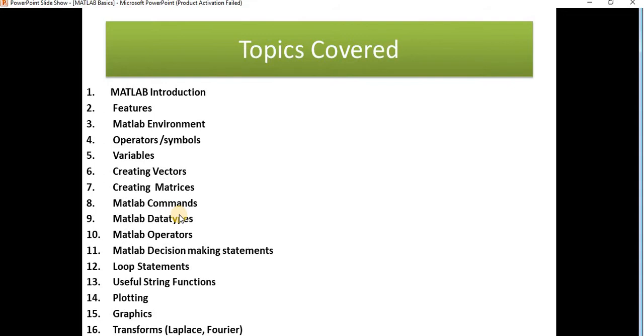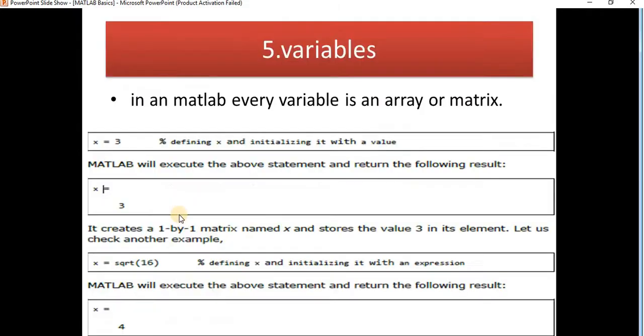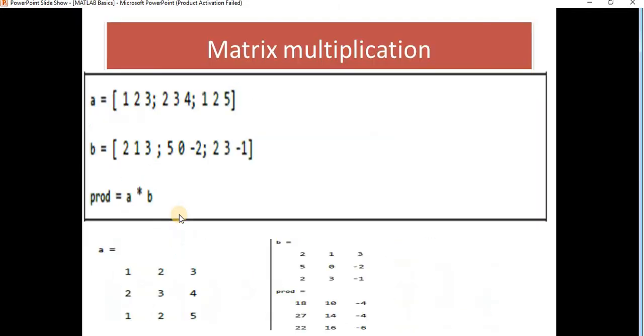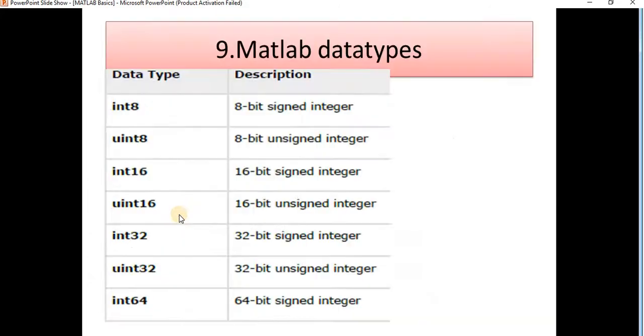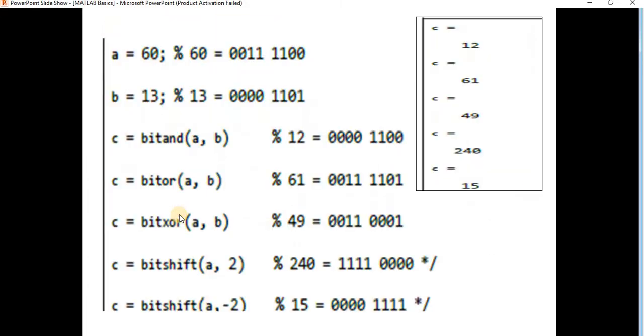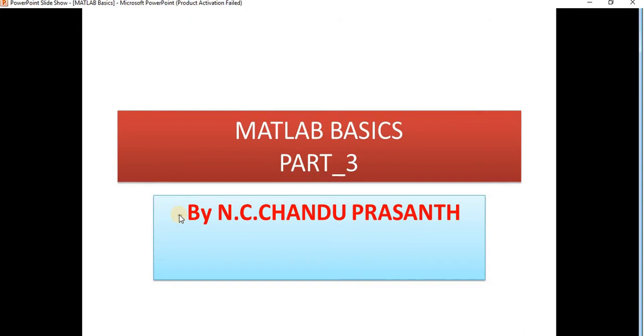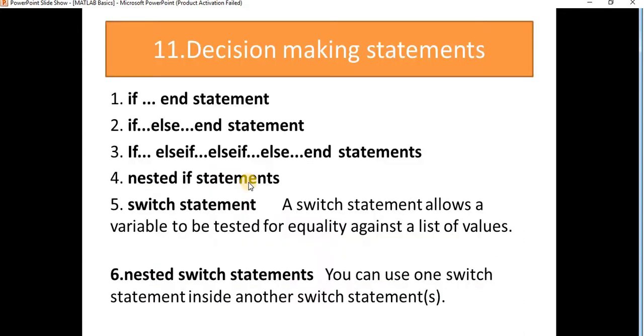So all these 10 topics are already completed. Now we are going to concentrate on MATLAB decision making statements. It is part 3 of the MATLAB programming. So what is a decision making statement? If statement, if else statement, if else if statement, nested if statement, switch statement, nested switch statement, etc. All these are the decision making statements in MATLAB programming.